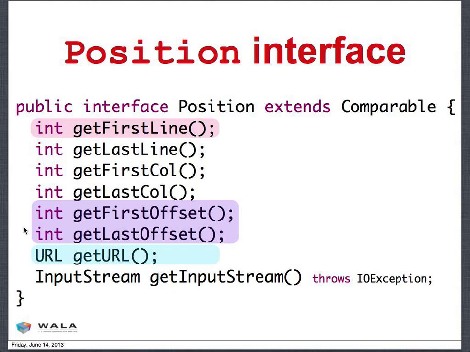And then you can also ask for the input stream. So when we are parsing source code, WALA keeps enough information to be able to reconstruct whatever stream the text came from. So if you wanted to get the exact source text that corresponds to a particular instruction, you could ask for the first and last offset, which are character offsets in the file. You could get the input stream, and you could read those characters. You have enough information to literally reconstruct arbitrary portions of the source.